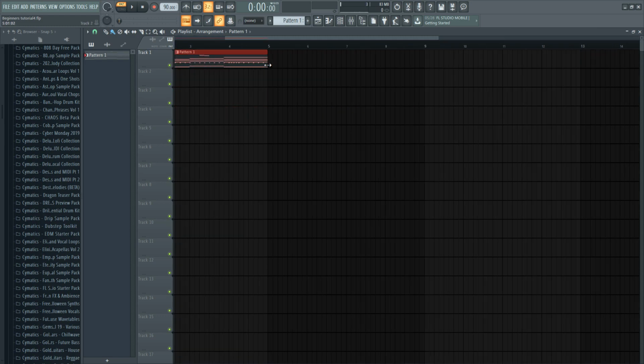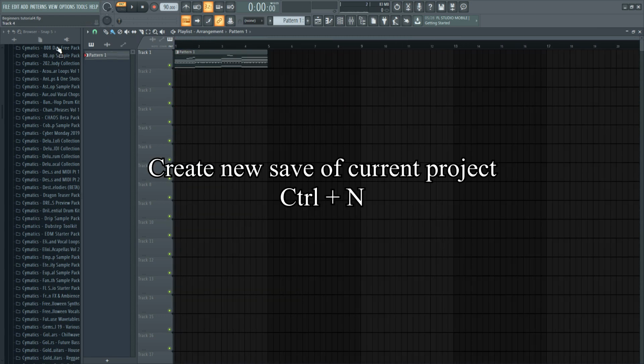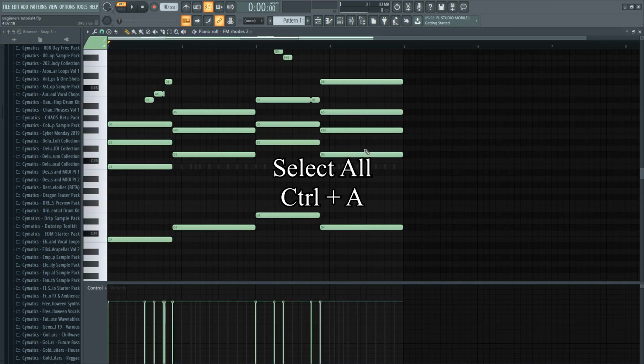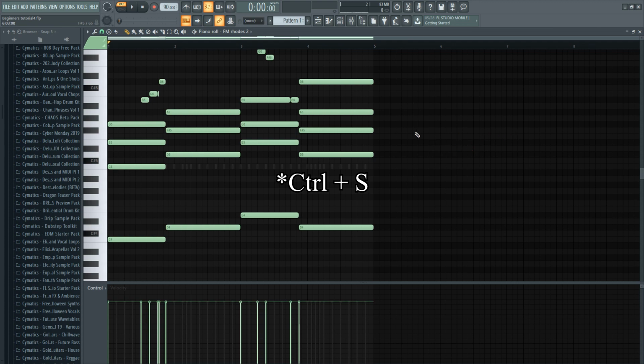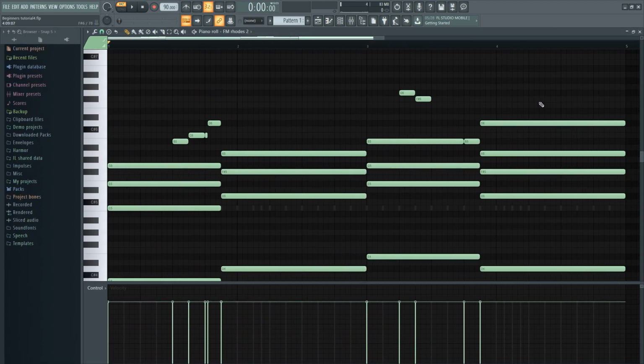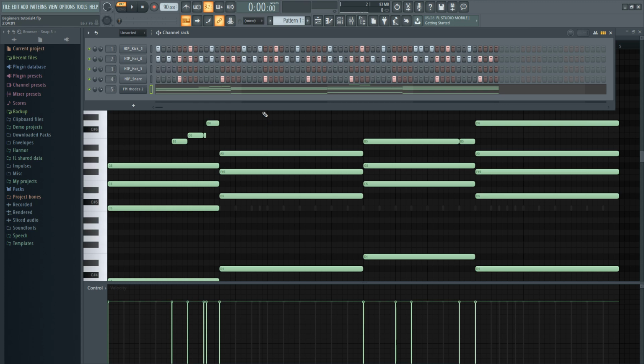And to snap to the end of the pattern, Control B. To create a new version of this project, Control N. To select all, Control A. To save, Control S. Oh, yeah, there are some other very important shortcuts that you might use.